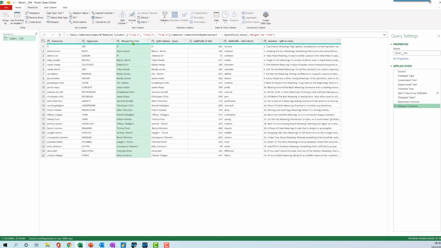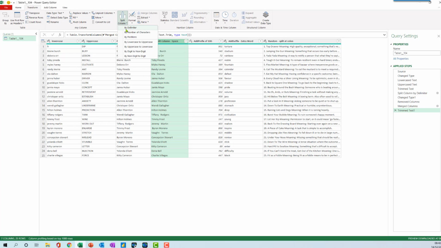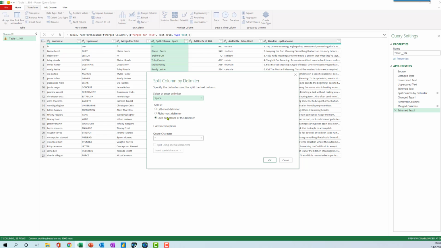Now, if I want to do a final trim on it as well, I can highlight up here again and then just go to Format and then Trim as well. All right. And that normally will sort it out for me. Okay. For this one here, if I want to split the column, Split Column, say by delimiter, I want to split it at each occurrence of the delimiter, and I'm just going to use a space again.